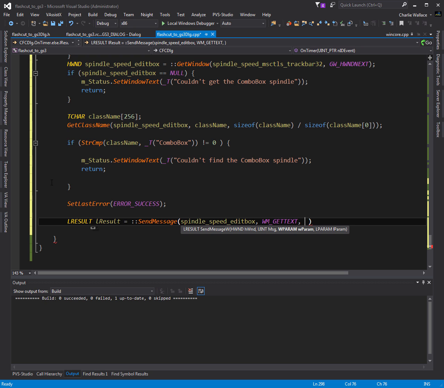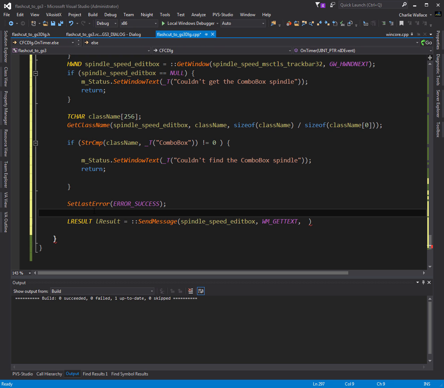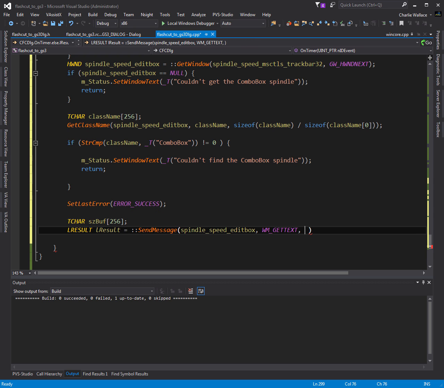we need to put it in somewhere. Let's just make another buffer here.